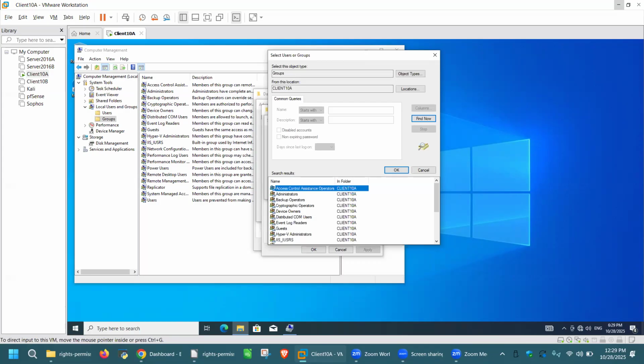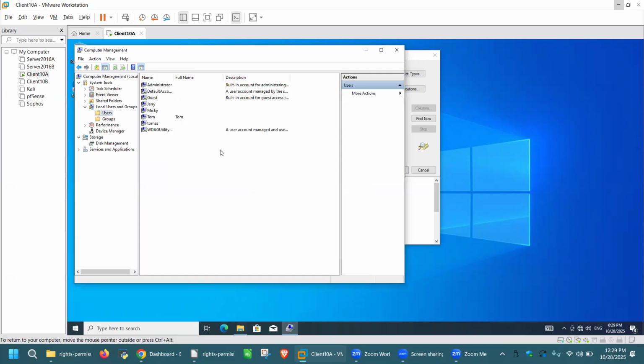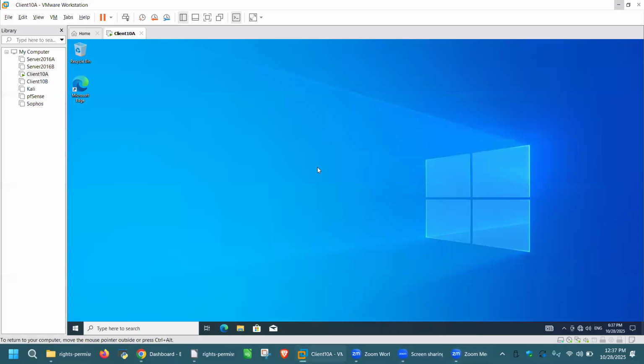For that, we're going to go back to our computer management. Go here, we will go to our users. And we do already have a Tom user. So let's say we want to go with our Tom user. I am going to sign out and sign in with him. So let me go ahead and just pause and then we'll resume after. Okay, so now I am logged in with our user Tom here.